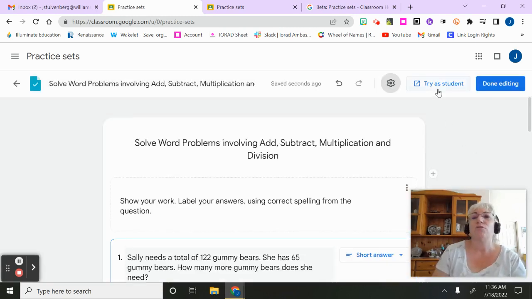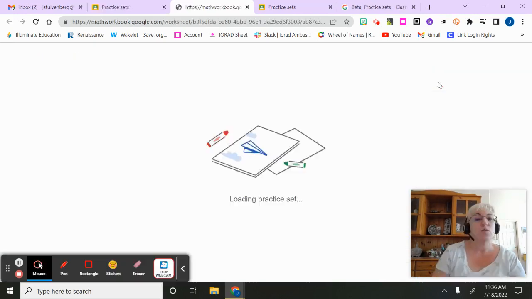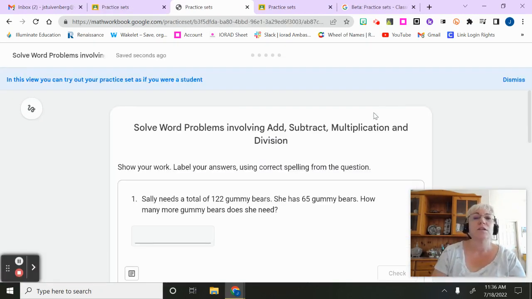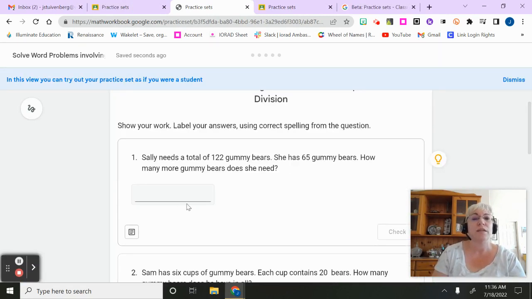Now I can try this as a student to see if what I have intended is showing exactly the way I want it to. You'll want to do this before assigning it to your students to make sure everything works as intended. Here's how it will look for my students. It looks exactly like it did when I was creating it, except that the answers are blank. There's a checkbox here which I can check for the answer. The student can click there and see if their response is correct or incorrect.